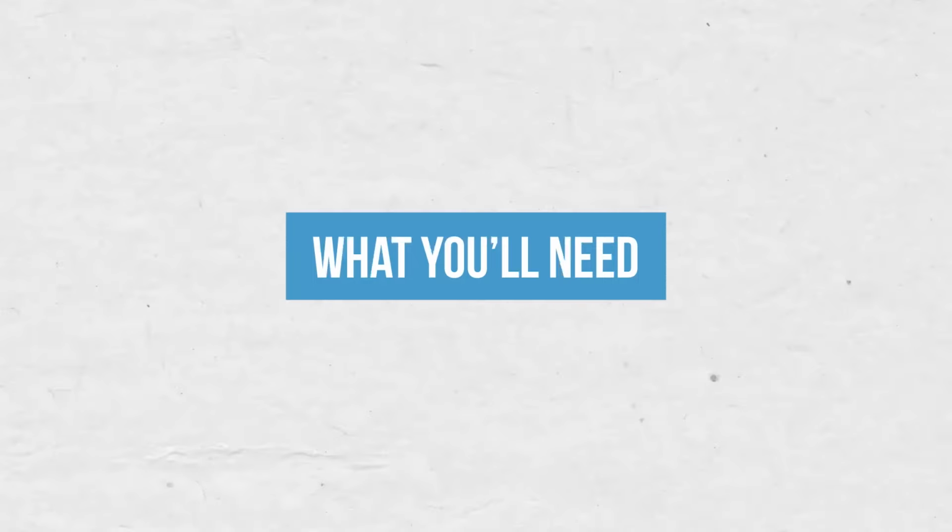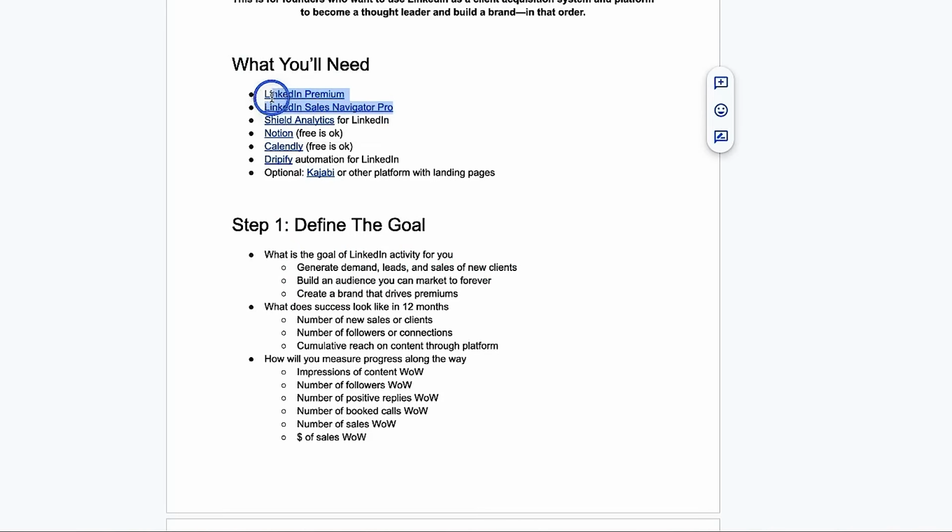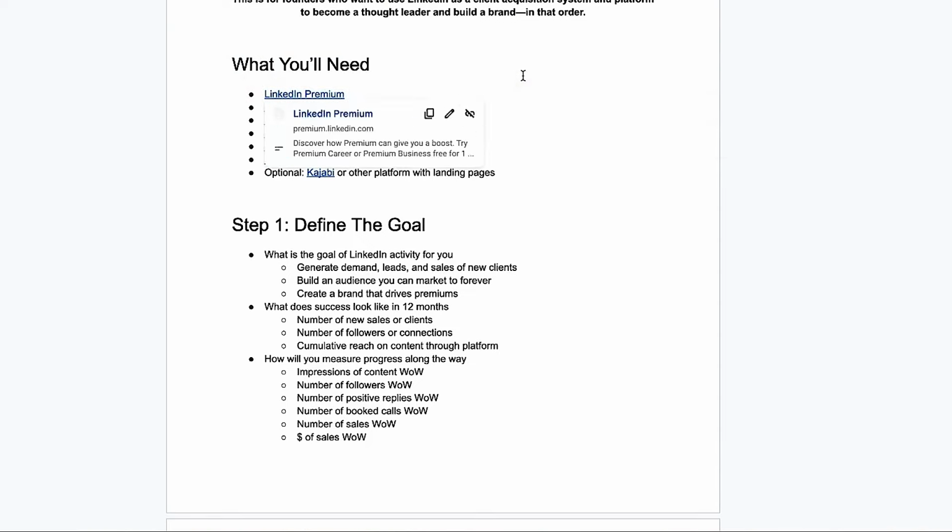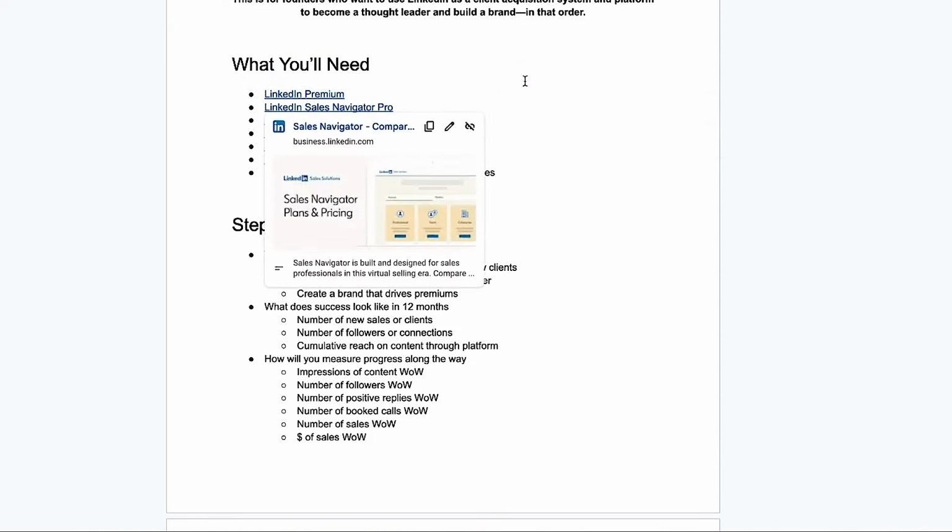What you'll need to get started, LinkedIn Premium and Sales Navigator Pro. I think those are roughly between $100 and $200 a month, I'll say. But they do matter, and some of the options that are in there will be really helpful.